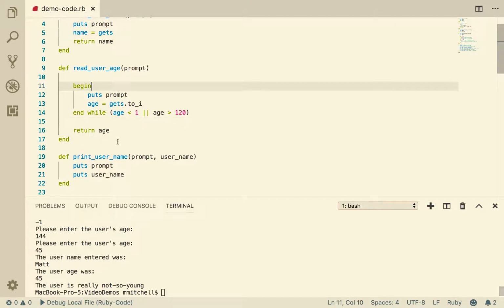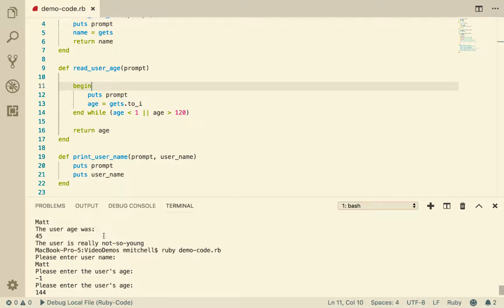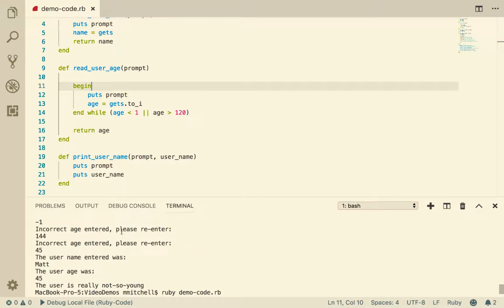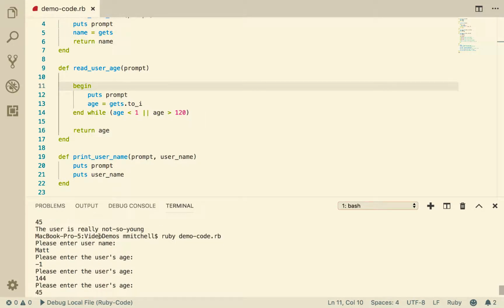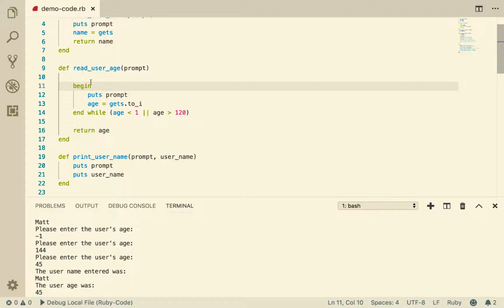So there is a difference here. Now we're just saying, please enter the user's age, please enter the user's age. We're not telling the user that there's anything wrong. Whereas before, we had incorrect age entered, please re-enter, after they typed in one that we didn't want. So there is a cost to this, that the prompt is always the same, whether you typed in the correct age or not. But the code is much simpler. We've got rid of those 2 lines of code and we've reduced the size of this function. So anyway, I hope that helped you understand loops.